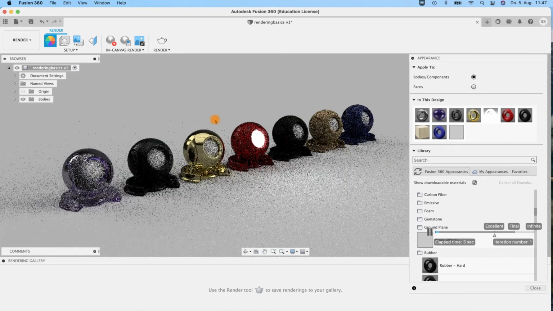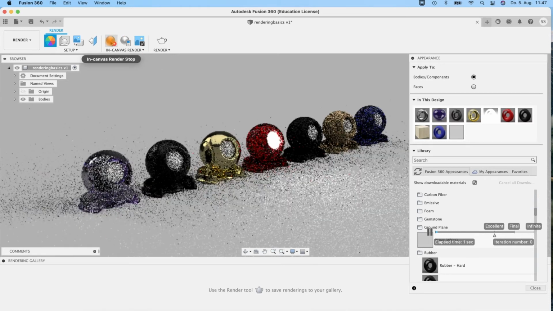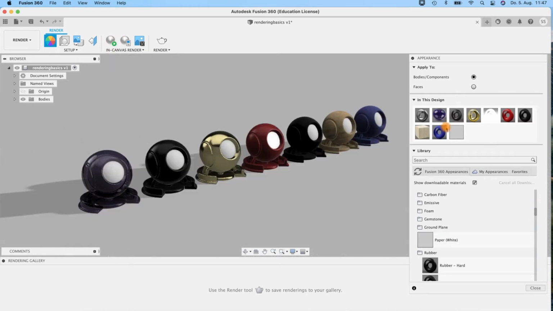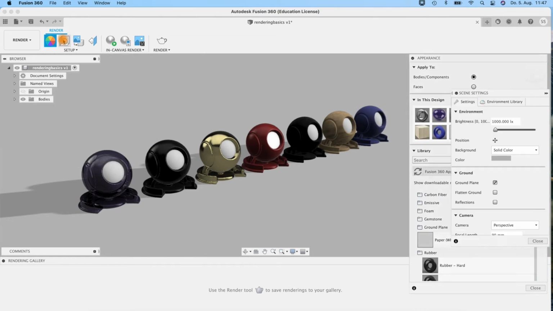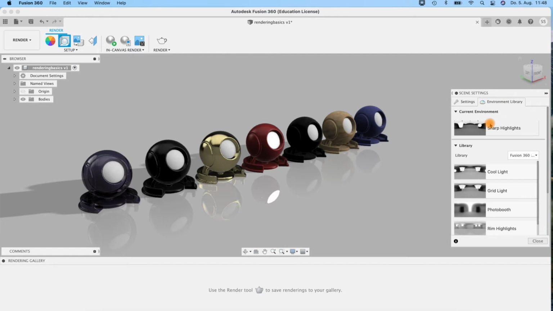But before, of course, the rendering needs a little while, I just want to show you the studio environment that you can change. Now I applied roughly some materials, then switch here to scene settings, and there you can add a ground plane with some shadows, you can add some reflections, then let's switch here to environment library first.